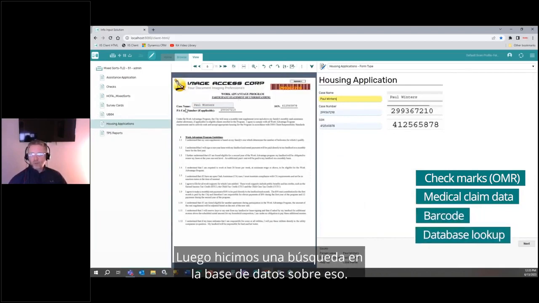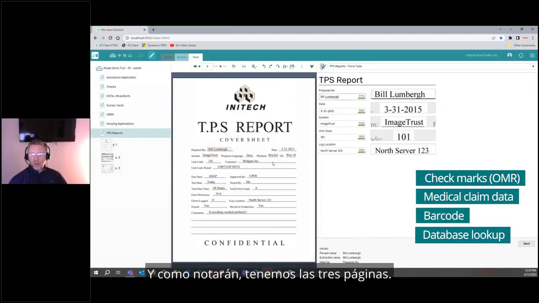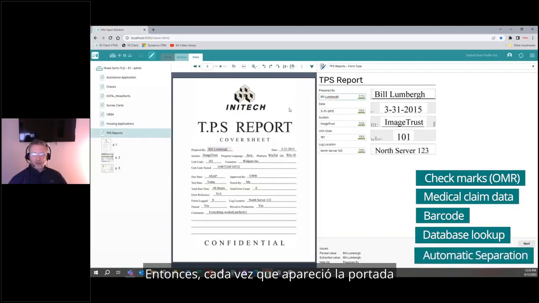We then did a database lookup on that, and then our TPS report. And as you notice, we have the 3 pages. So every time you hit this TPS report cover sheet, you need to separate.